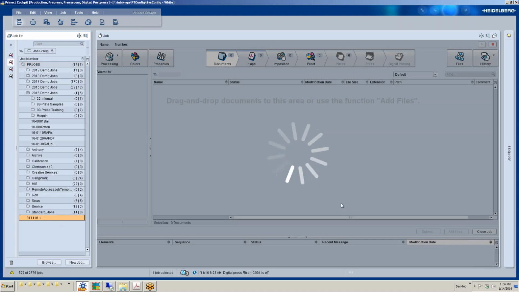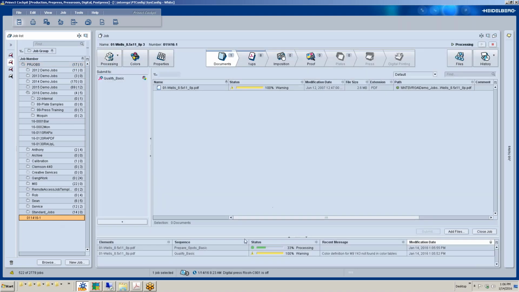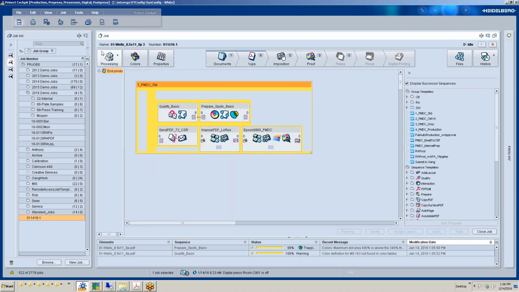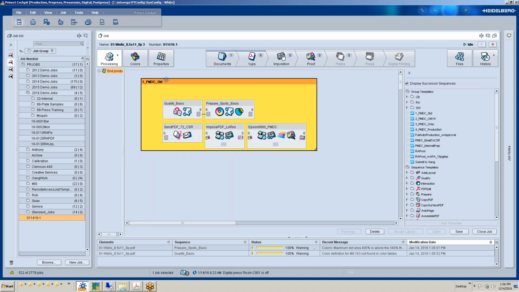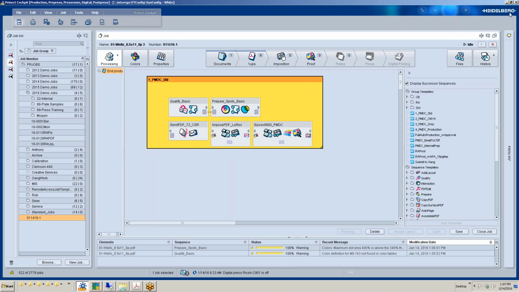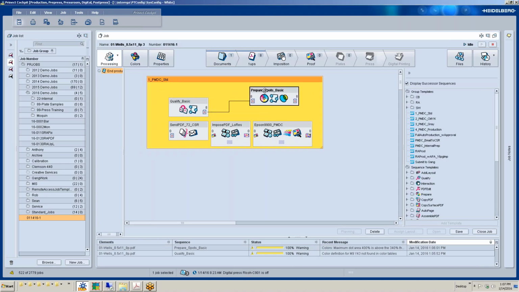At the bottom of the screen, when the job opens, you can see the real-time status of what's occurring. This is that workflow that I brought into the job. The individual gray boxes are the sets of instructions that the file passes through. The first processing step, this qualify, is where the file gets normalized and pre-flighted.